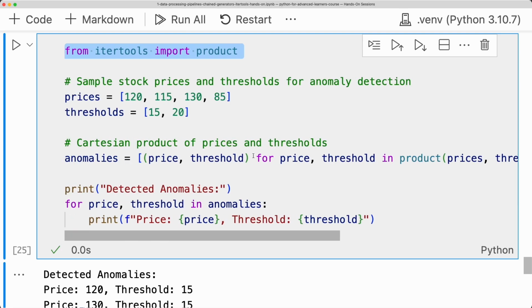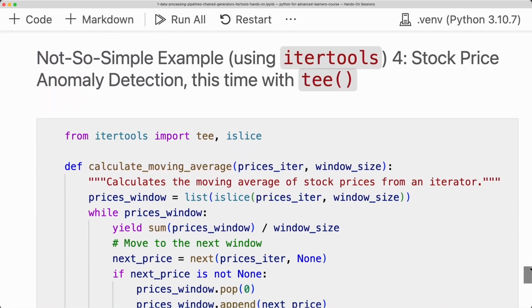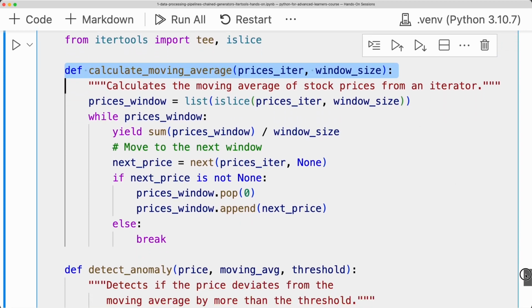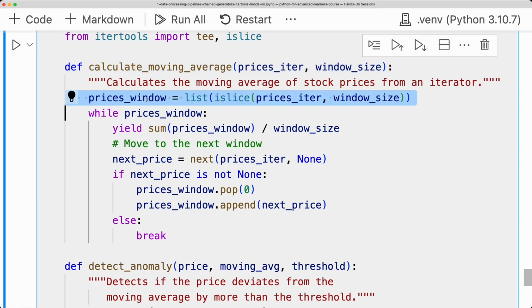And in the final and fourth example, to do with stock price anomaly detection, here the revised calculate moving average function accepts the prices iterator and a window size, and it calculates the moving average of stock prices from this iterator. First, a prices window is composed, utilizing the islice method from itertools, applied to the prices iterator and the window size.